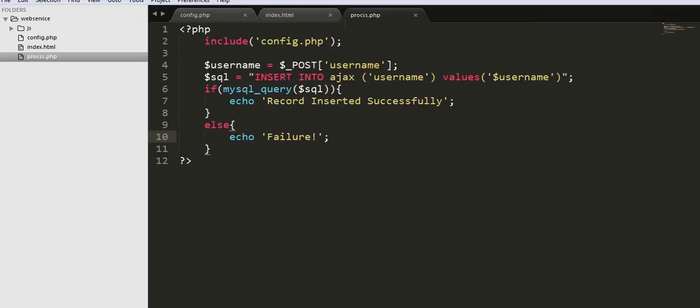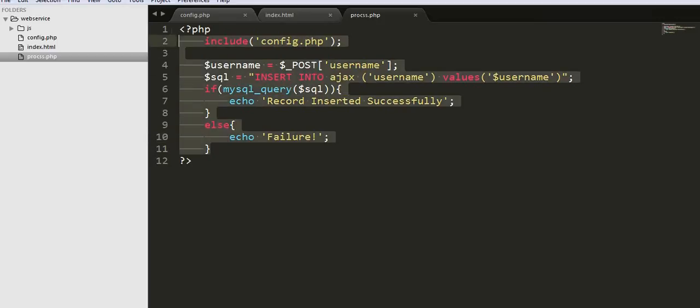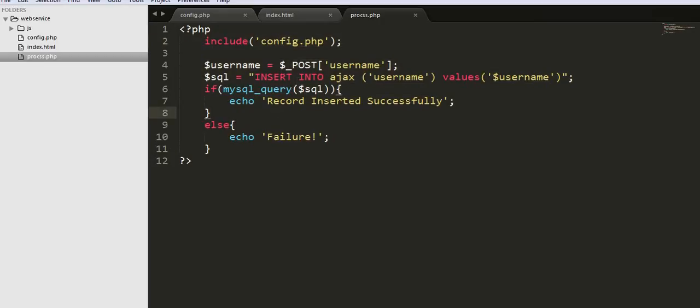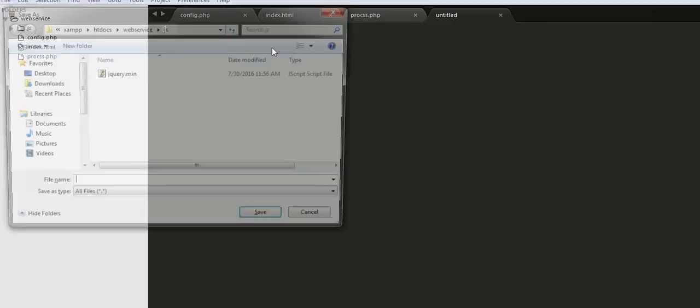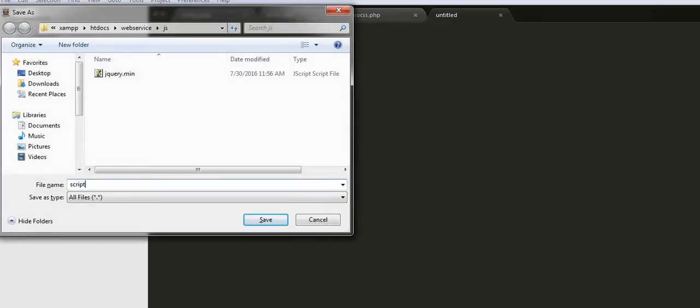So now our process.php file is completed, where I have written down the code to insert the values inside my database. That is, the server side code has been completed. Now I need to create one JS file inside my JS folder with a name called script.js. Save it, Control S, script.js. Okay, and save it.